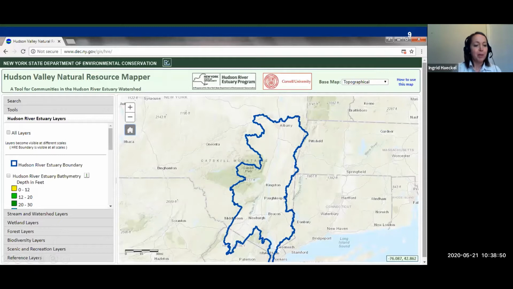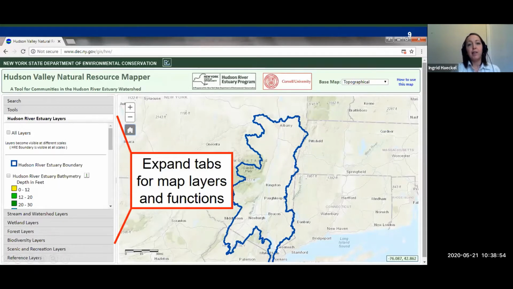So please remember that. The data and tools here are organized in these tabs that are expandable along the left-hand side of the window.